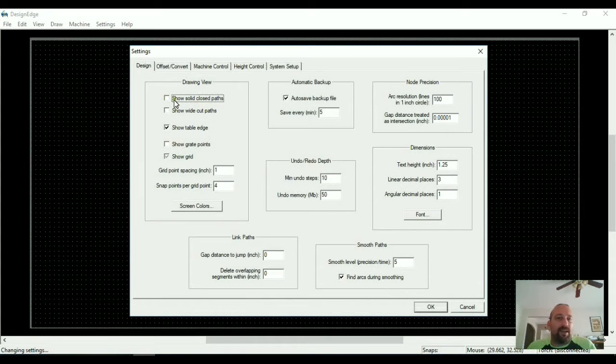So for me in design, I prefer to show solid paths. That helps me see dropouts and islands in a file. I do prefer to show wide cut paths. When I convert to a cut path, that shows you on the screen the width of your kerf, so you can see what the torch is actually taking out in the material. And we are going to show the table edge. We don't need to hide that.